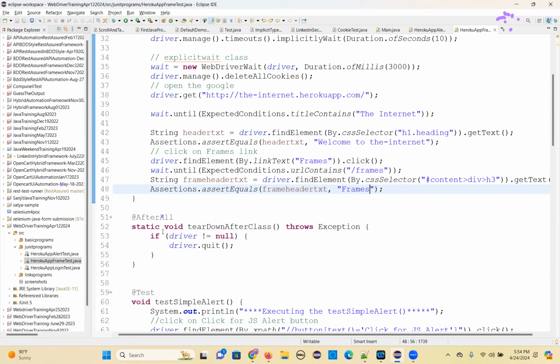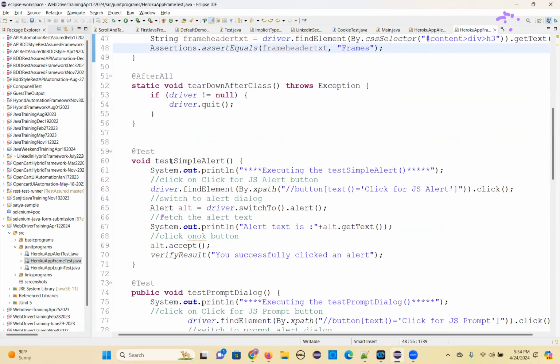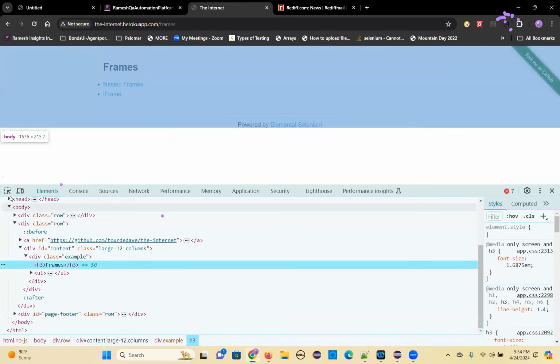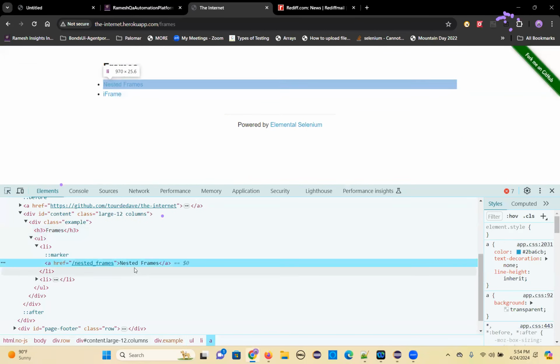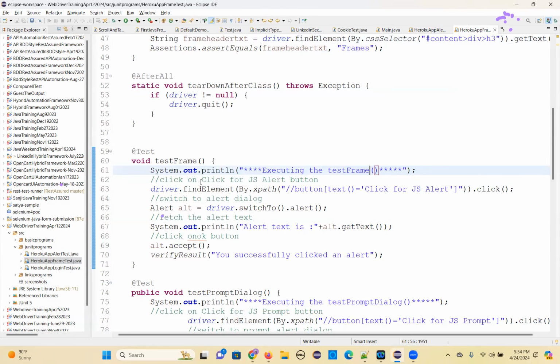Next. Once I reach here, I can go to my test case. Test a simple test frame, nested frames. So basically I'm taking a frame test. You click on the nested frames link. Okay. So click on the nested frames link.